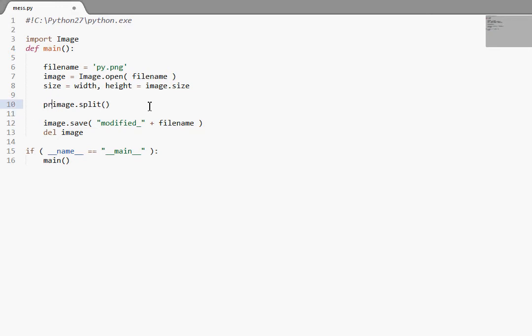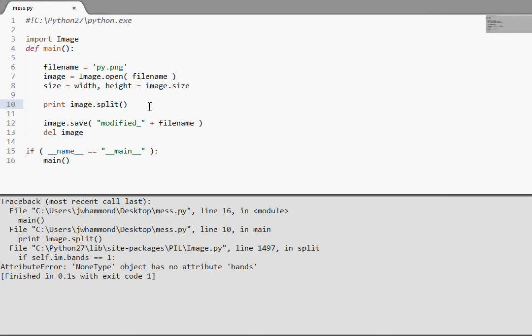So if I were to try and run this, if I were to try and show you what this returns, it's interesting because it'll tell us that self.im.bands is a None type, it doesn't have any attribute bands. And this isn't in our code, this is in the actual Python image library source code. So this is where the image library is a little funky, because it gets kind of lazy.